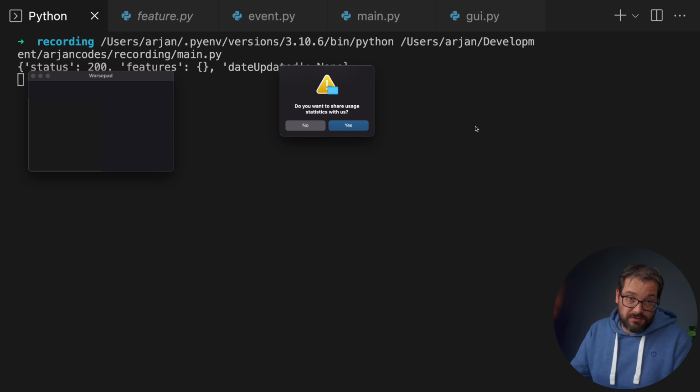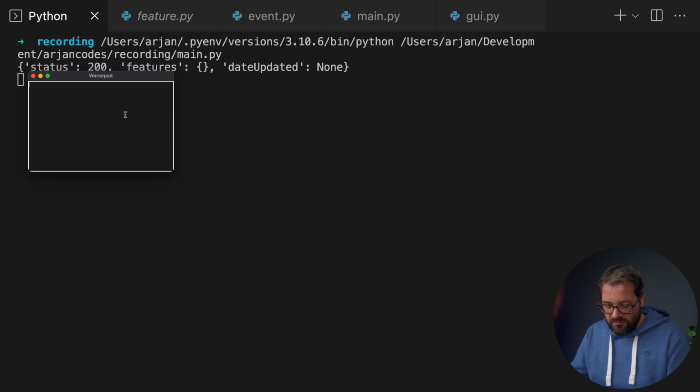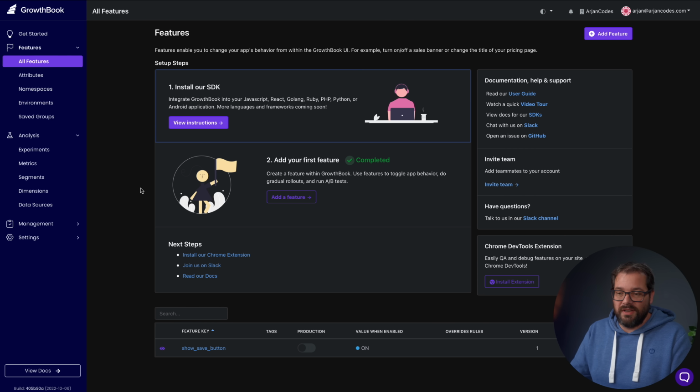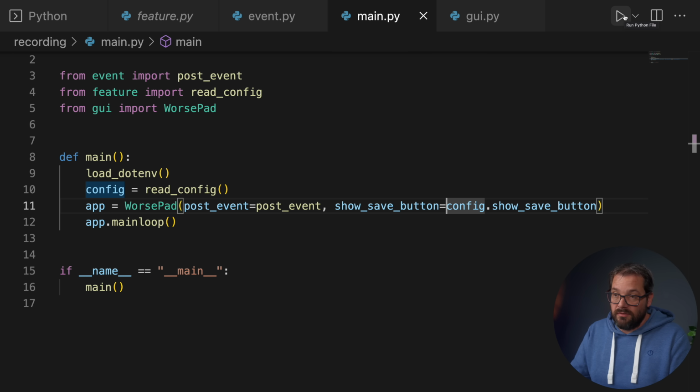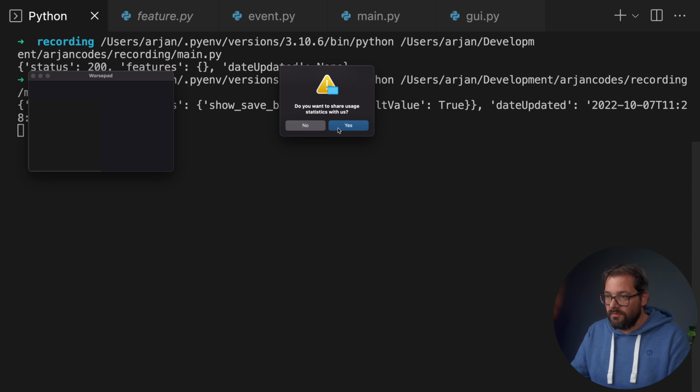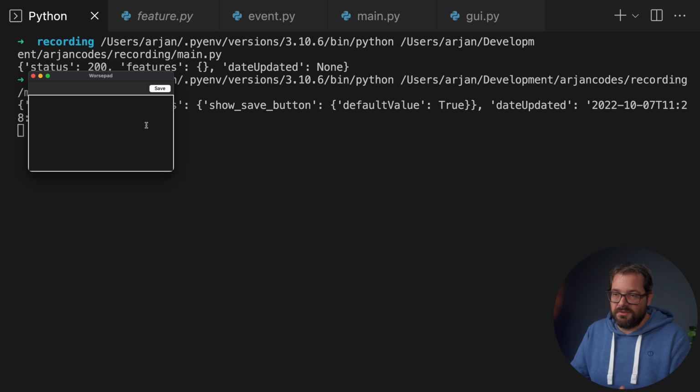And now you see we get an alert. Hey, do you want to share usage statistics with us? So yes, I do want to do that. But I see we currently have disabled the save button. So in our Growthbook interface, let's first enable that. So we're going to enable the save button again. And now I'm going back into running my code. And now you see we have the save button again.